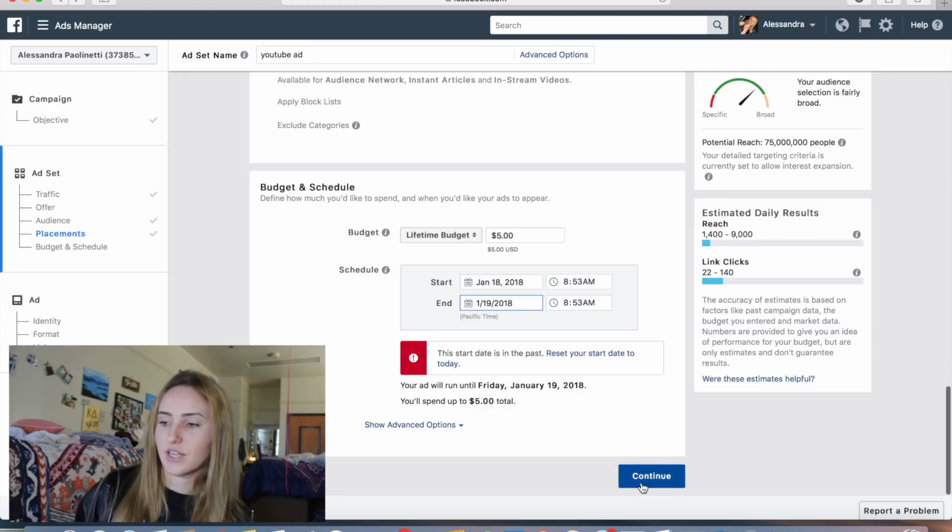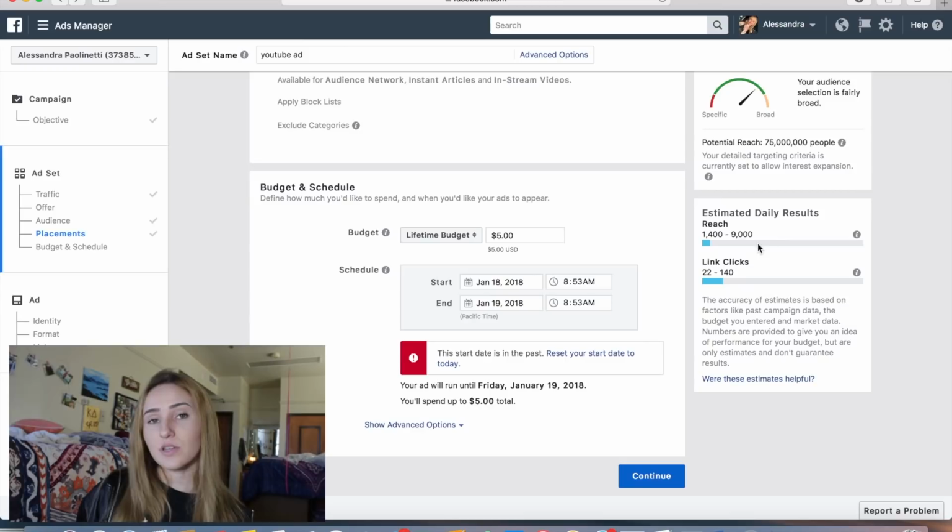So now we're about to continue, but I just want you guys to see that the potential reach is really high. Also, another thing, estimated daily reach on this is only 1,400 to 9,000. My ad yesterday's estimated reach was about the same range, maybe a little bit higher, but I ended up getting, as you saw, over 150,000 engagements. And my link clicks, even though it says here 22 to 140, I think yesterday it was like 35 to 400 or something, I got 700.